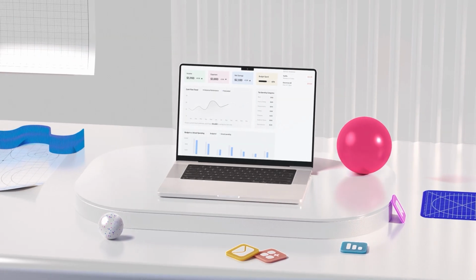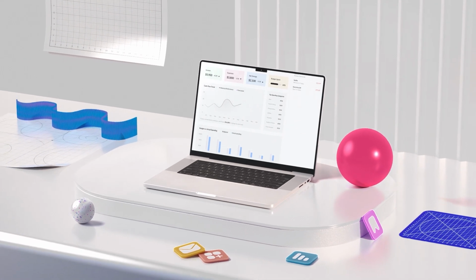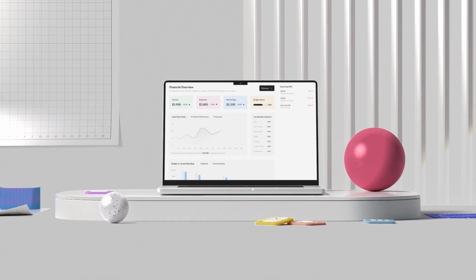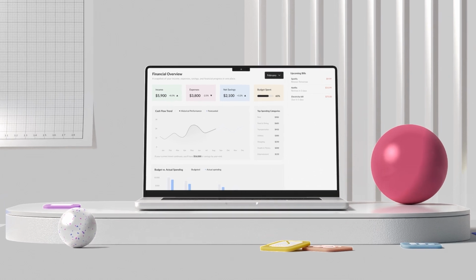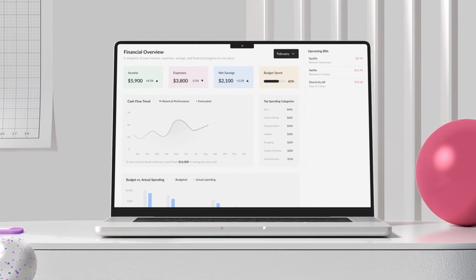With this minimalist budget spreadsheet, managing your finances has never been easier. Whether you're saving for something special or just keeping track of expenses, this tool will keep you organized.